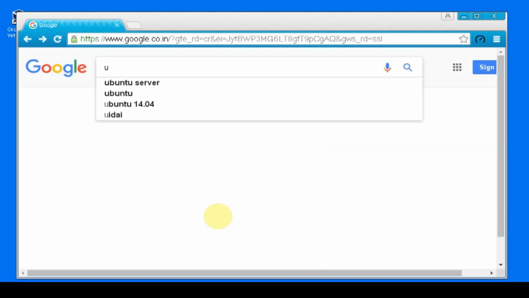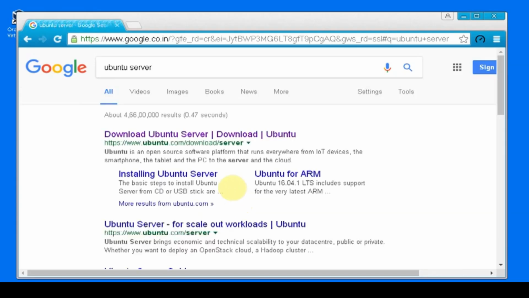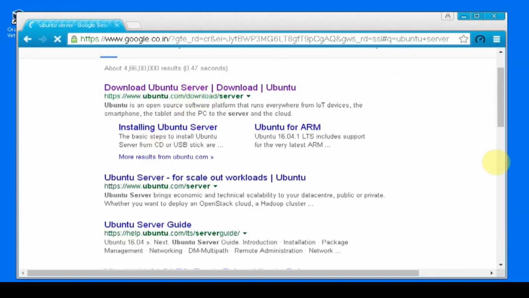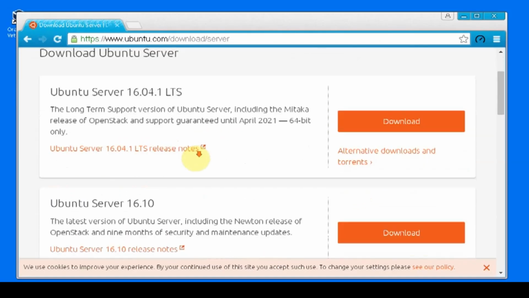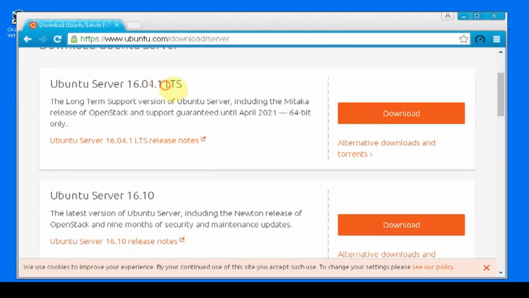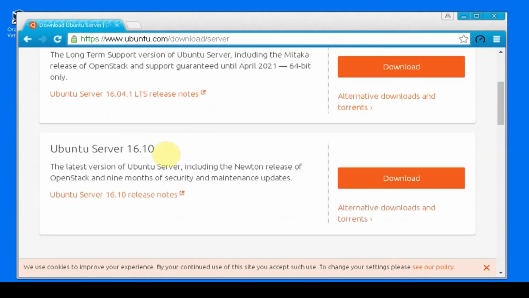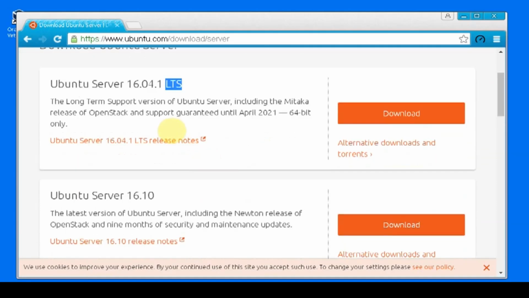So let's search for Ubuntu server, and here just click on this link. And here you will find two links, okay, that is LTS. One is LTS and other is a normal. So what is the difference? When you get this link or this file here, then you will get the support from the team of Ubuntu up to April 2021. LTS stands for long time support or long term support.